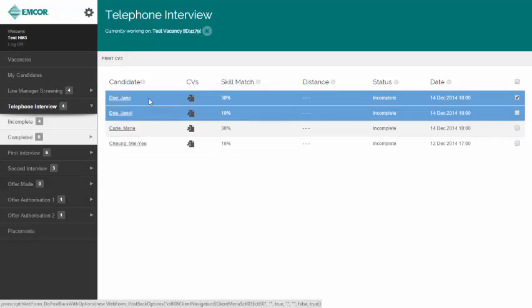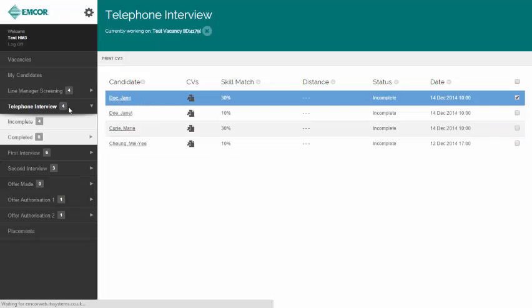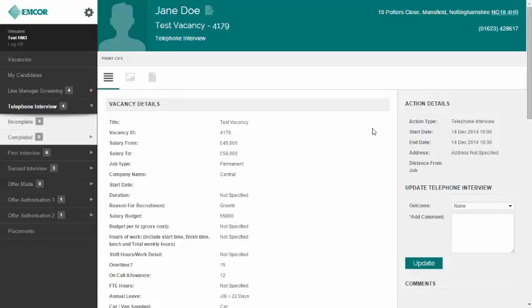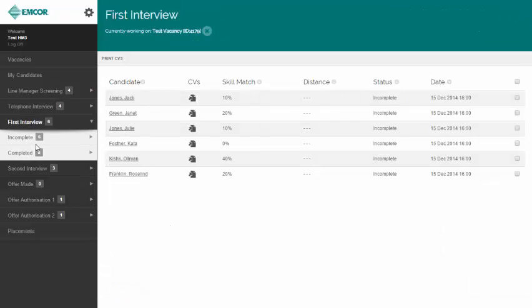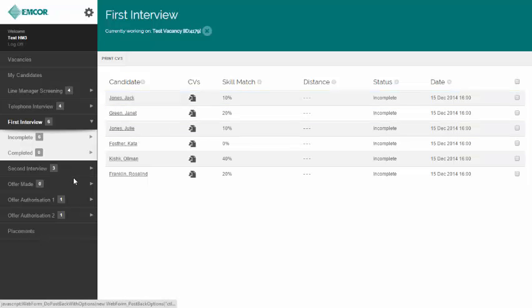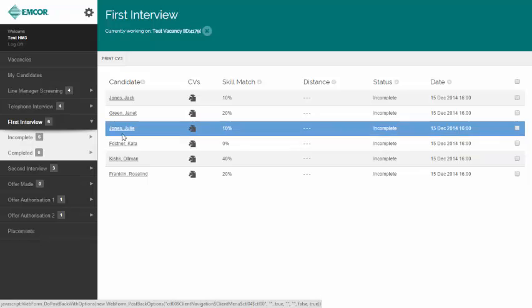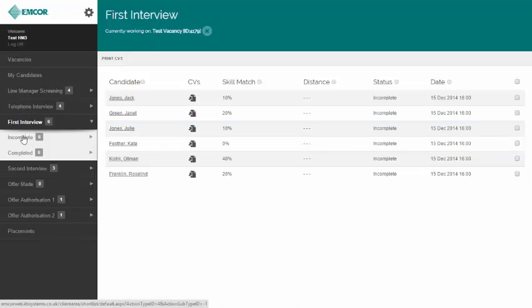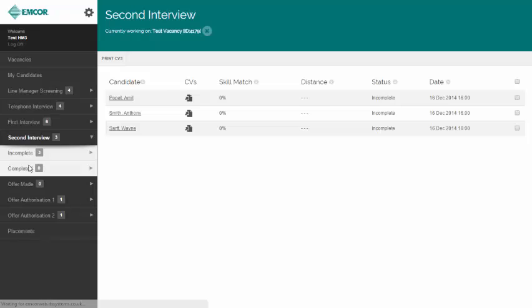Once an interview has taken place, I can go into the candidate from this menu. And again, on the right-hand side, I can update the action, the outcome of the action, to tell the outcome of that interview. So whether to progress or to reject that candidate. This process continues for all the different stages of the workflow for all of our candidates who may be taken through to a first interview or a second interview.